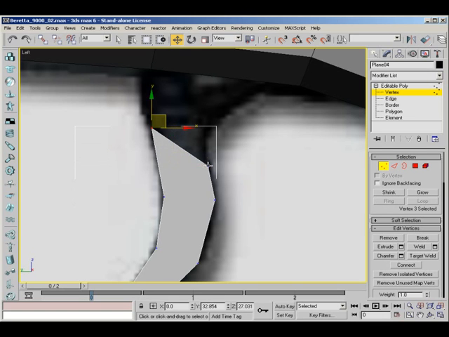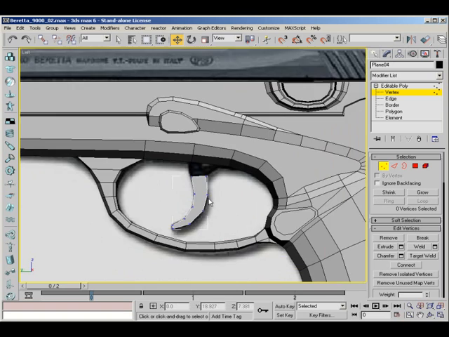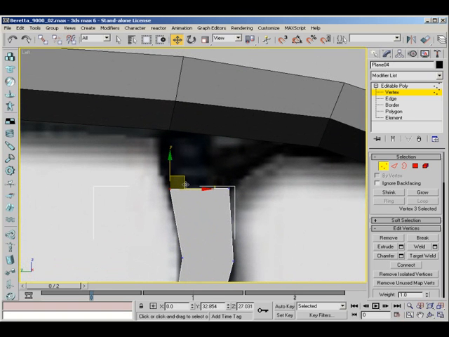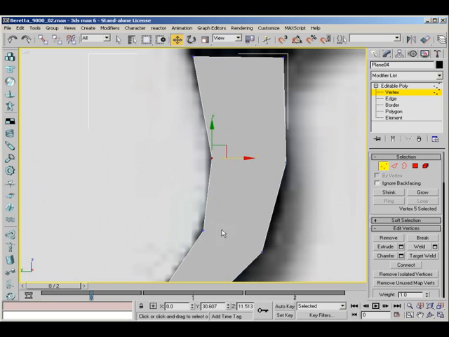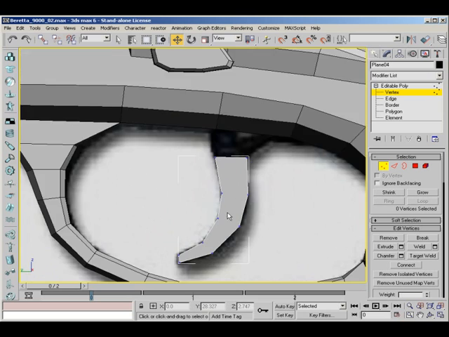Moment, I'm so tired. I don't really want to spend much time on the trigger because it doesn't really need to be that good anyway. It's just so someone's finger's going to be over it anyway. Let's bring it back.